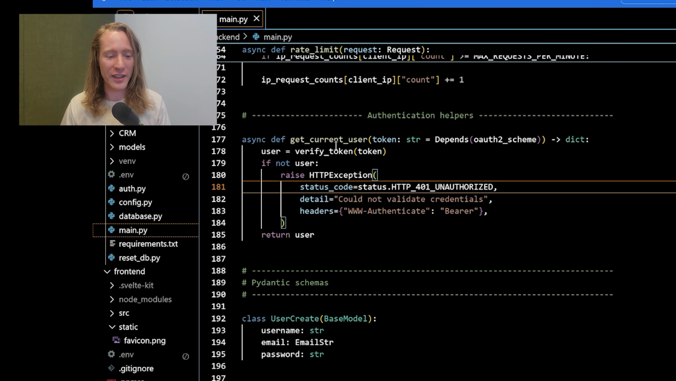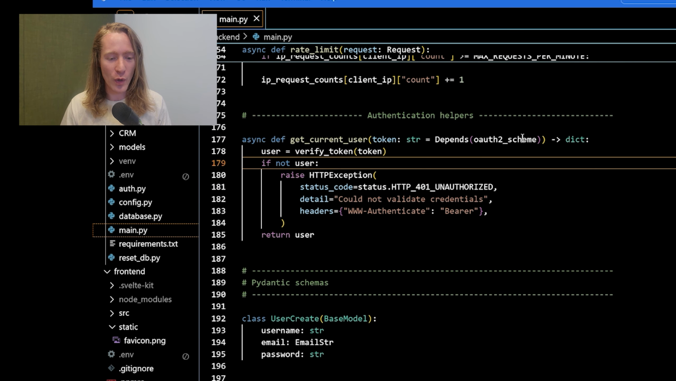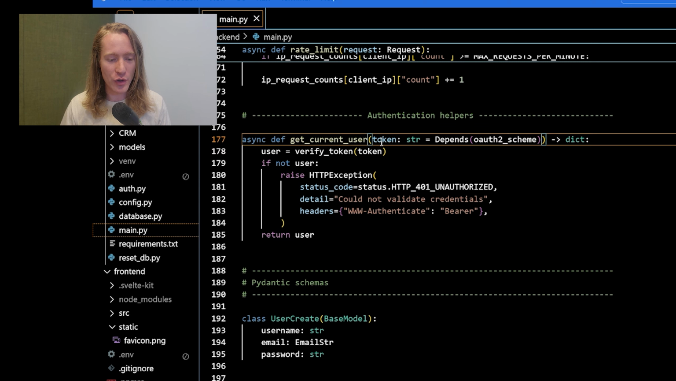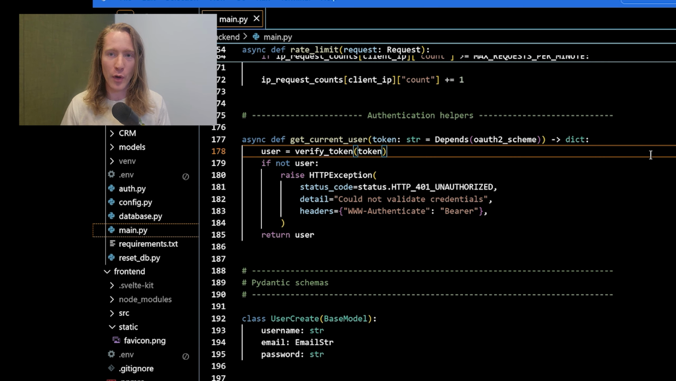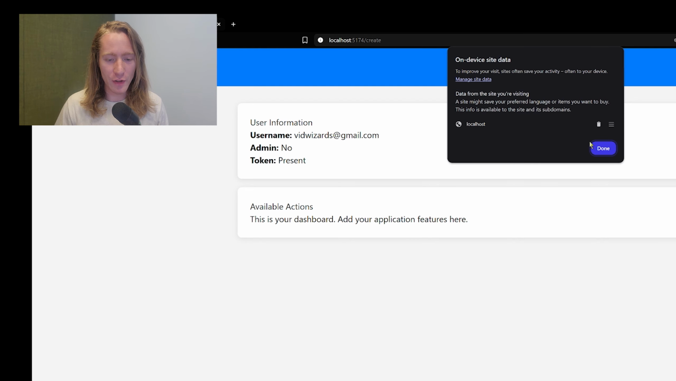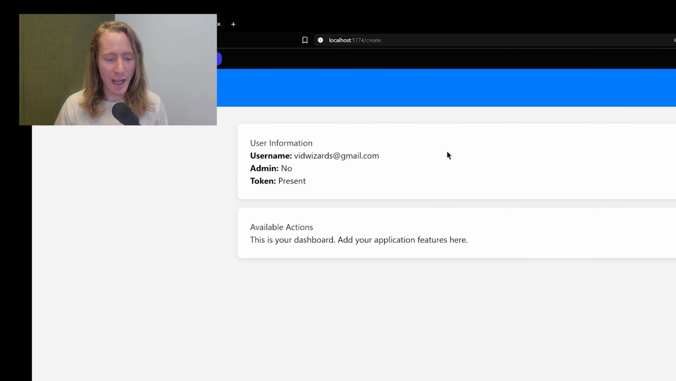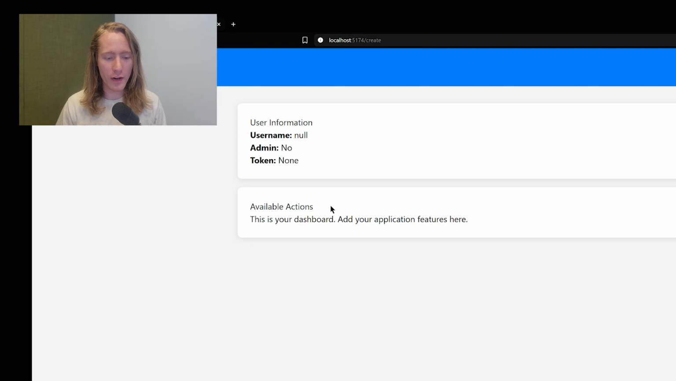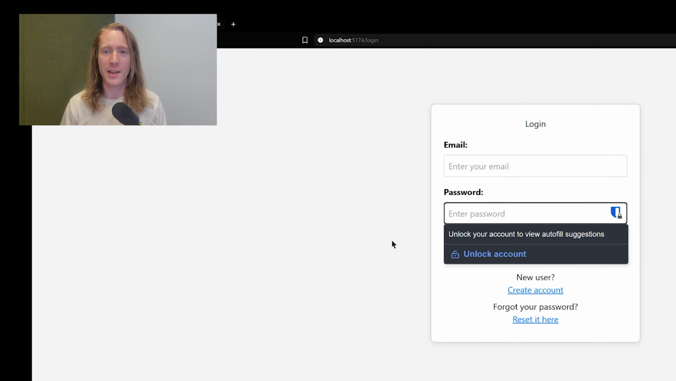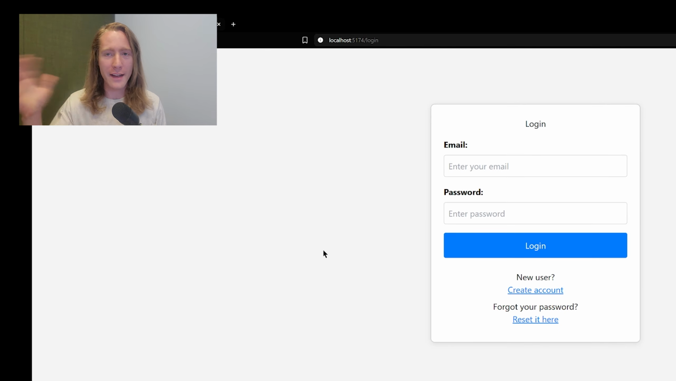You are going to be calling this get current user function, which is going to depend on the OAuth scheme, and it's going to use the token. It's going to verify the token based on what's in the PostgreSQL database. And you'll see here, if I delete this token and I refresh the page, we are now nobody. And it just kicks us out just like that. So you can't see the data because we call get current user and it's like, there's no token. Who are you? Get out.